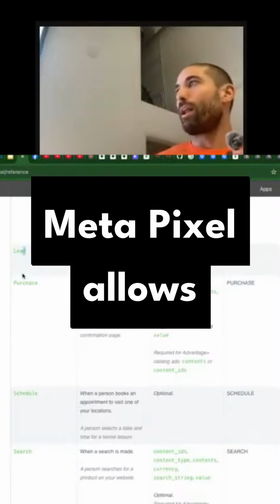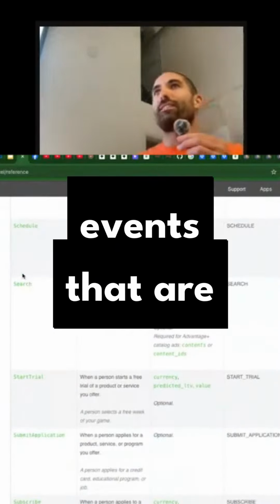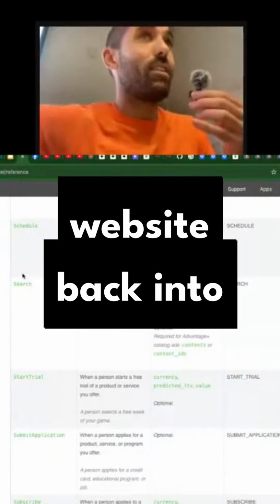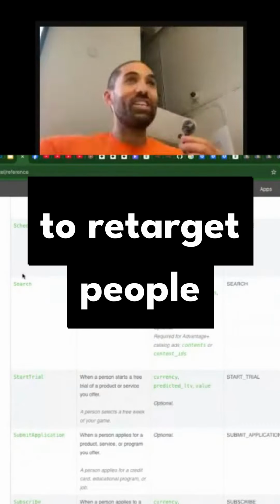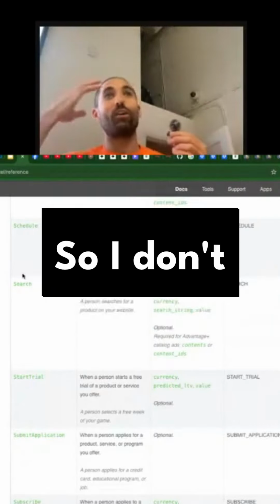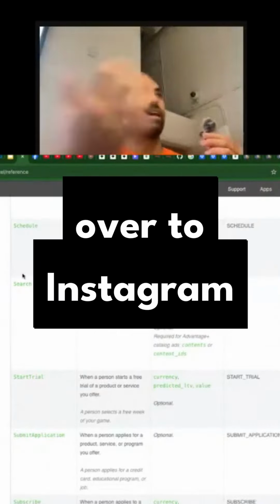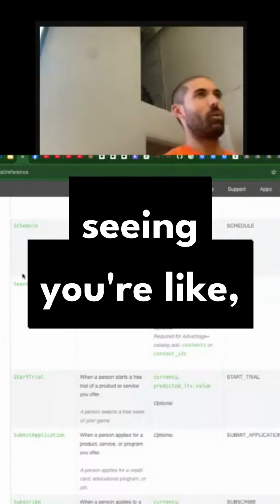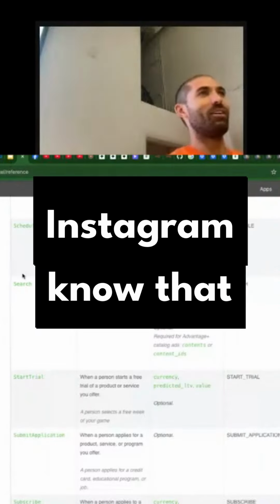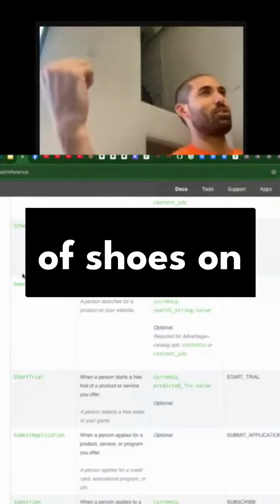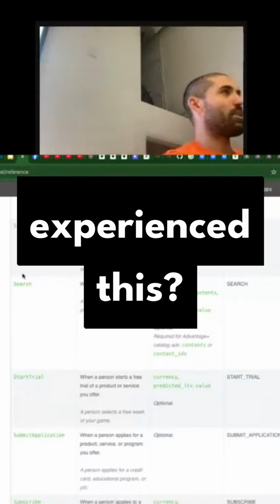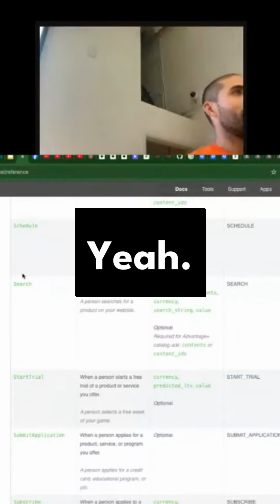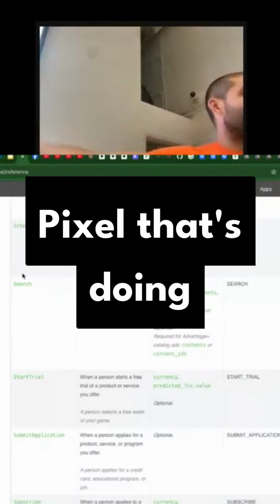So long story short is the metapixel allows you to feed events that are happening on your website back into the platform. And then the engine uses that to retarget people on the platform. So I don't know if you've ever gone to a website and then you go over to Instagram and you start seeing, you're like, whoa, how does Instagram know that I was just looking at photos of shoes on Zara, right? You just start seeing a bunch of, has anybody experienced this? You know what I'm talking about? That's the metapixel that's doing that, right?